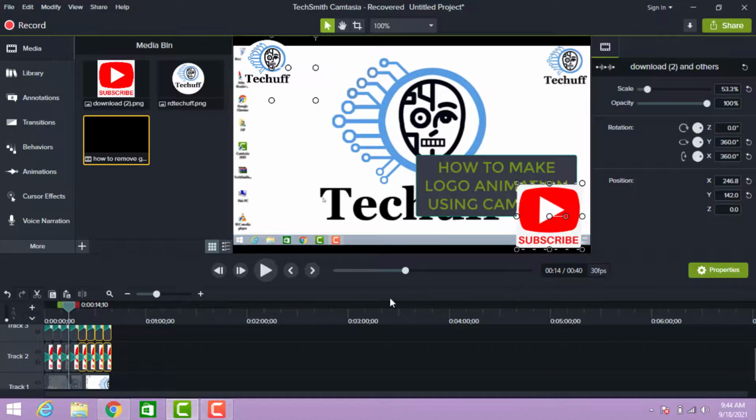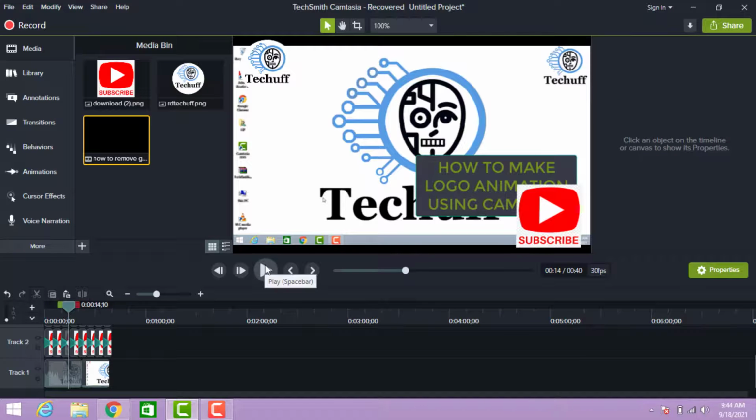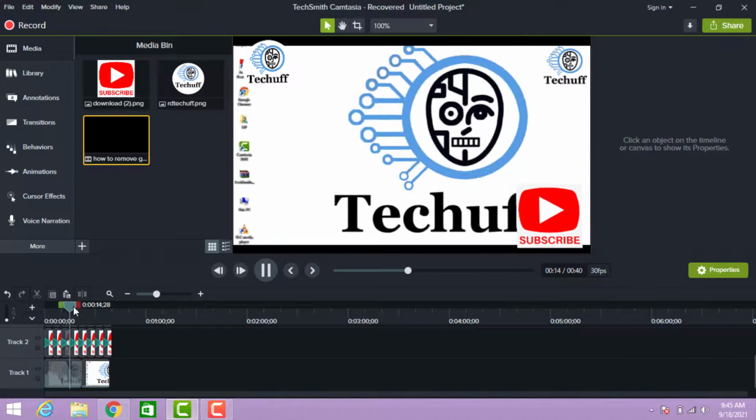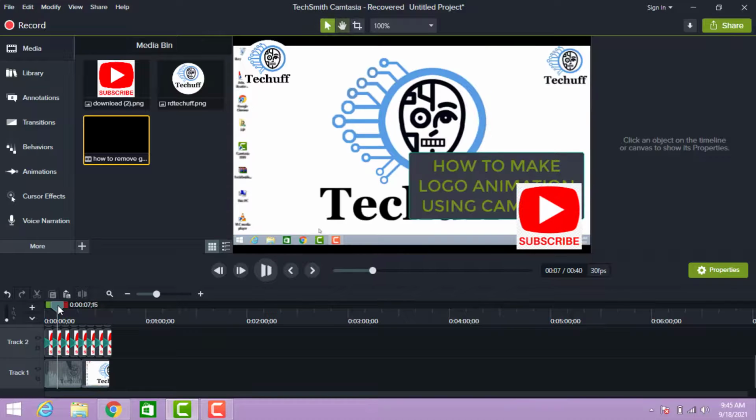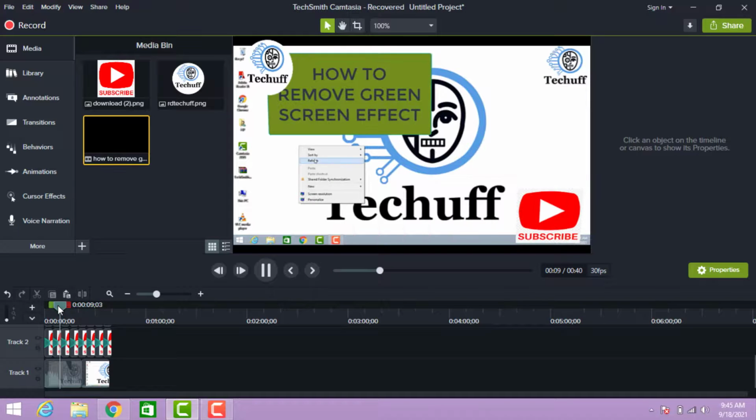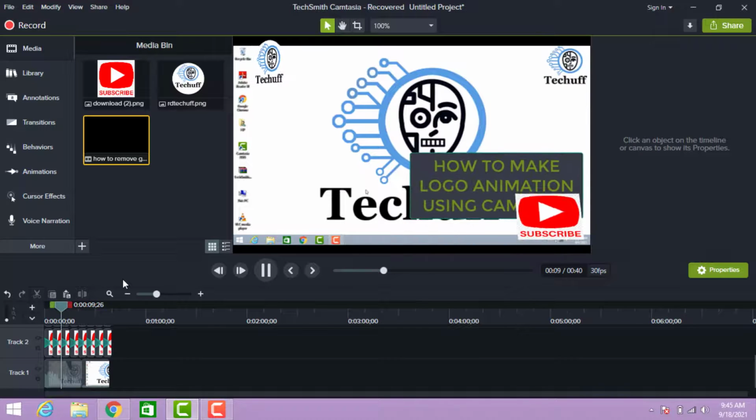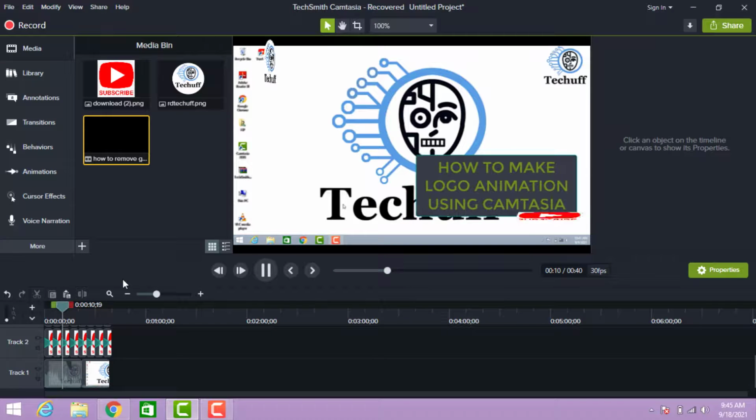As you can see, they both are equal, so we will play the video. You can see they both are rotating in different directions.